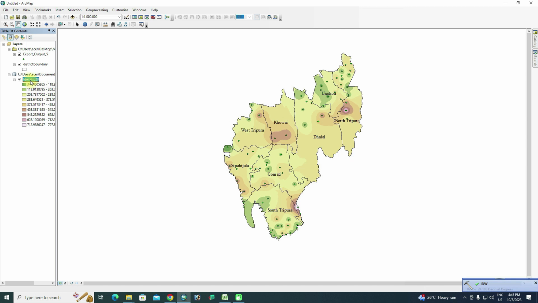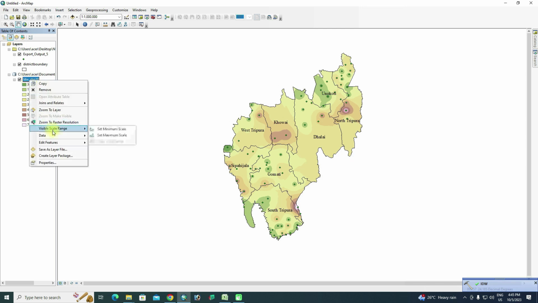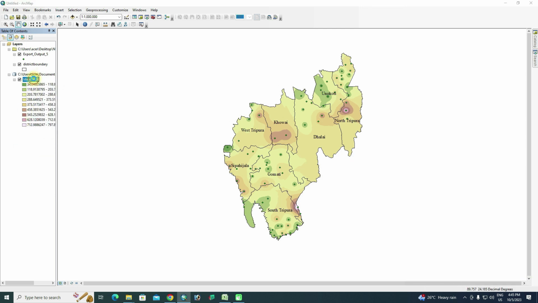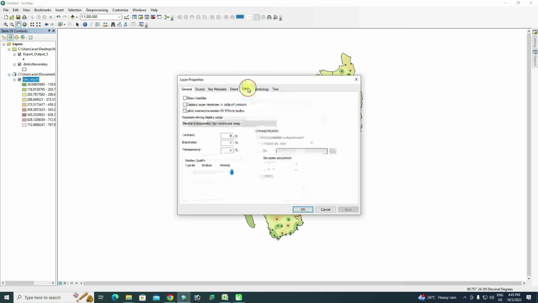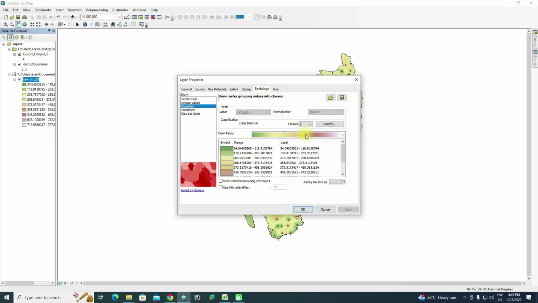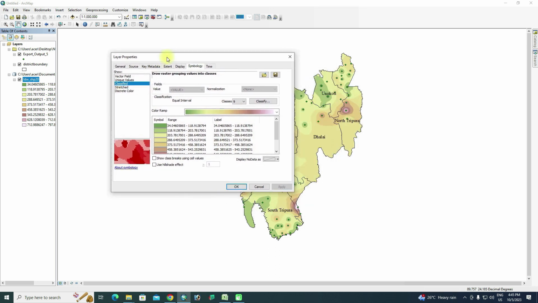Right click on this, we can double click on this, and here we have to go to display and then check symbology. Here we can change the class, color and the labels. So here we have the range from 0 to almost 797, so we can divide it in 5 class.